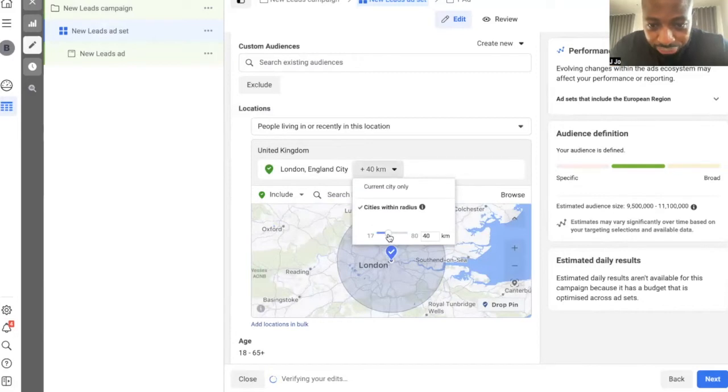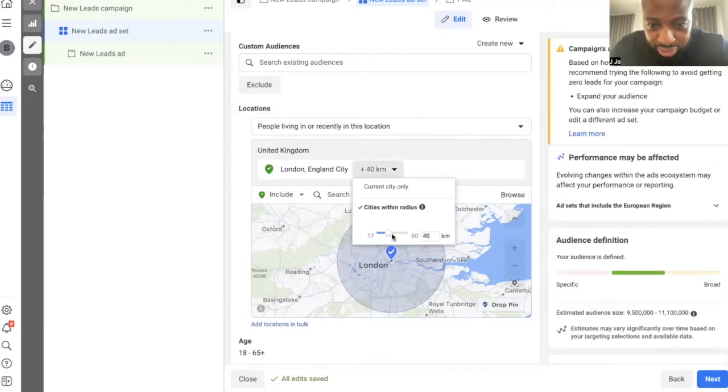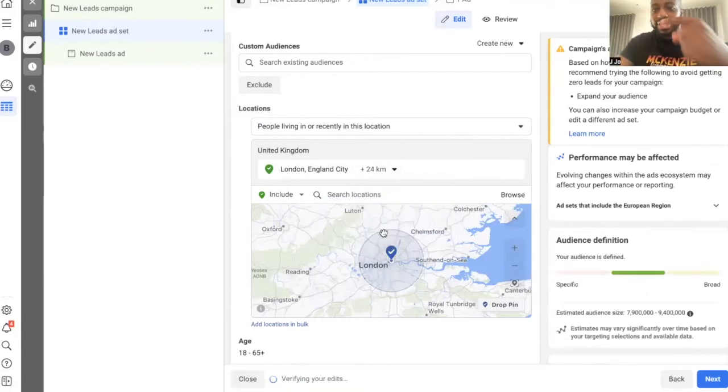And look, see this little thing here? I can increase it, decrease it. I can make it small, make it big. But you want to do that either with the town or the city or wherever you are, and you can increase or decrease like that, especially if you want to get leads locally.